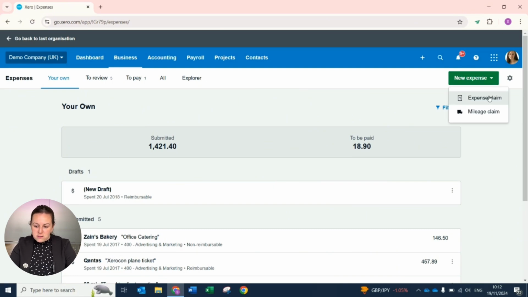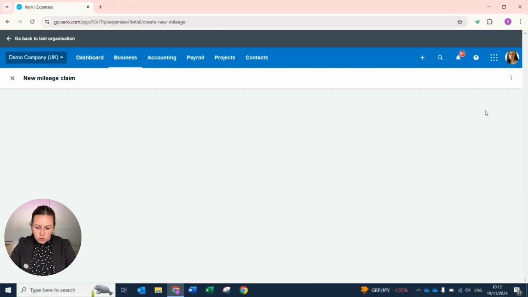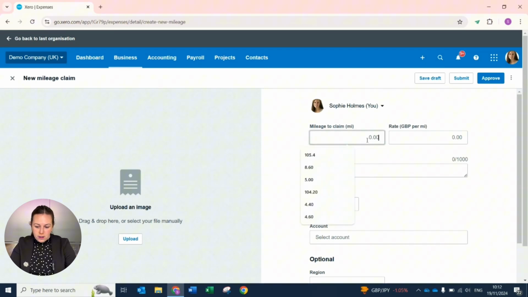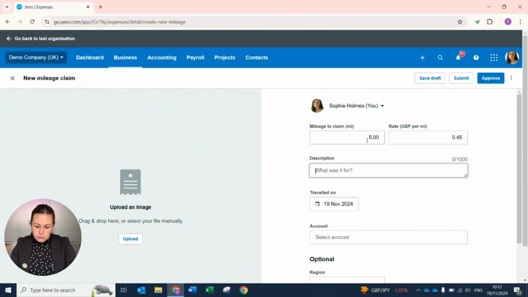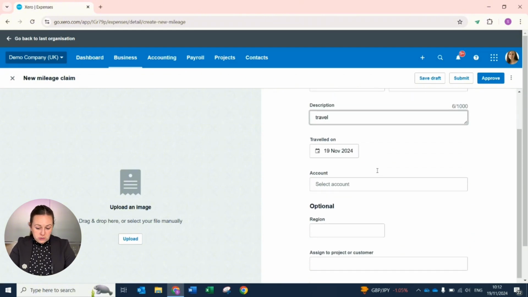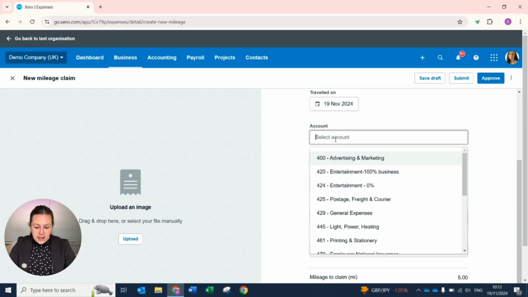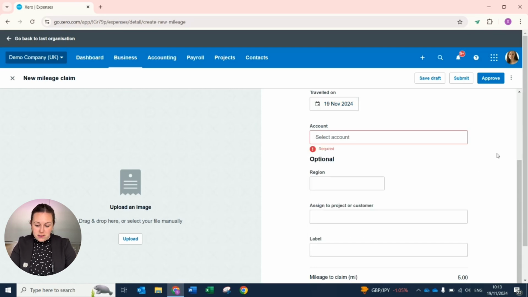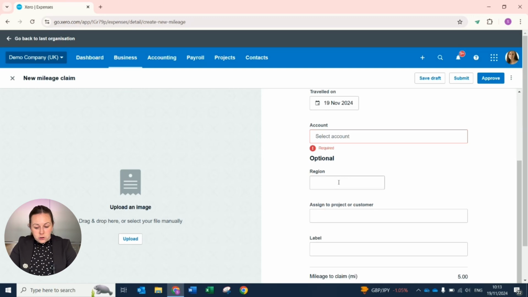Under new expenses, you can either submit an expense claim or a mileage claim. Within the mileage claim, you can enter the number of miles, the rate, and what it was that the travel was for or where it was to and from, the date, the account in Xero you wish for the expense to be entered against. You can also track regions and then assign against customers.